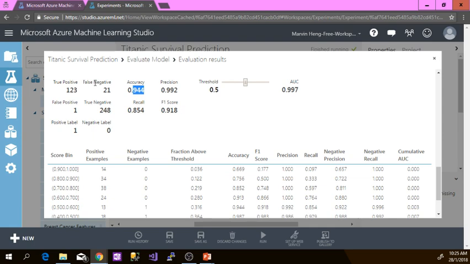That means the system is detecting not survive, but then the person survived. Then the false positive is where the system detected survive, but then the data shows not survive. Then the false negative will be the system detected not survive, but then it actually comes out as survive.